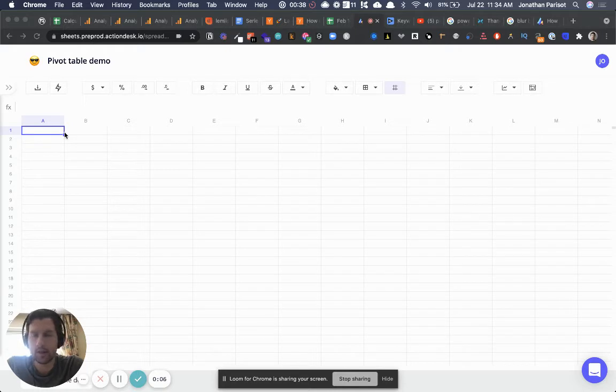Actiondesk is a data analysis tool, simple and easy. It lets you connect your database or data warehouse and build powerful reports using a familiar spreadsheet interface. All right, let's get going.